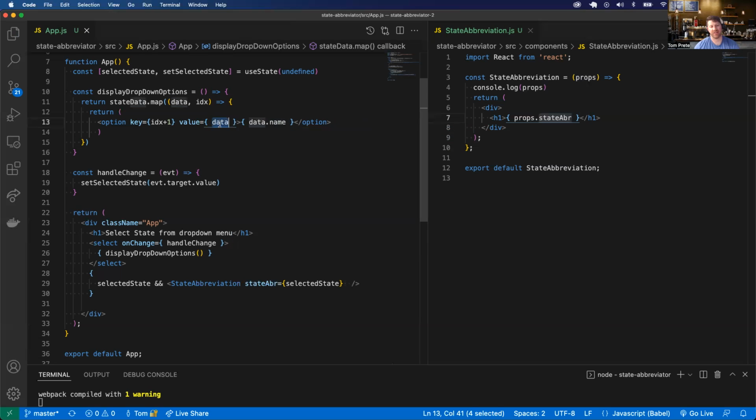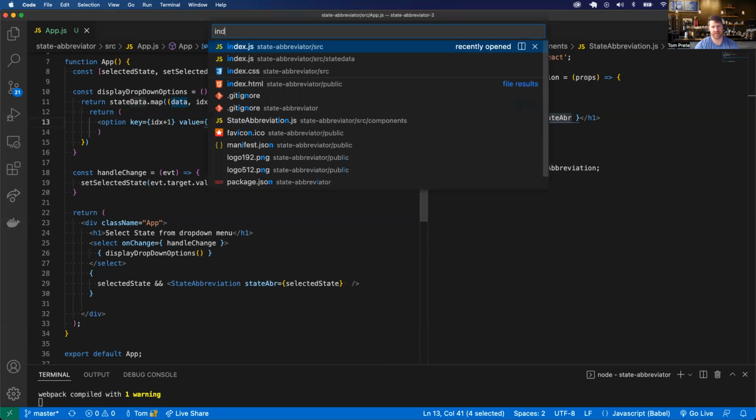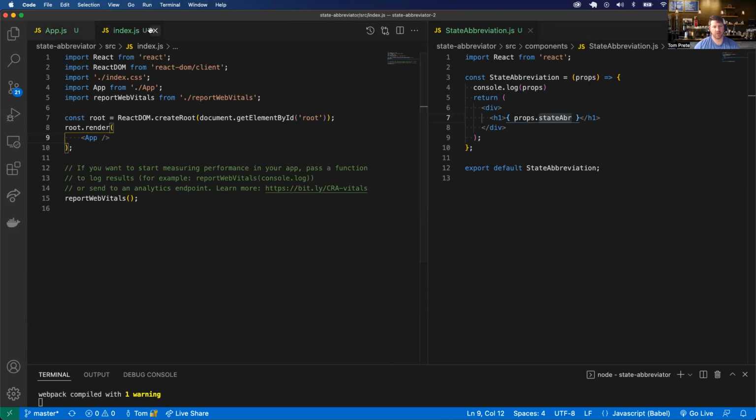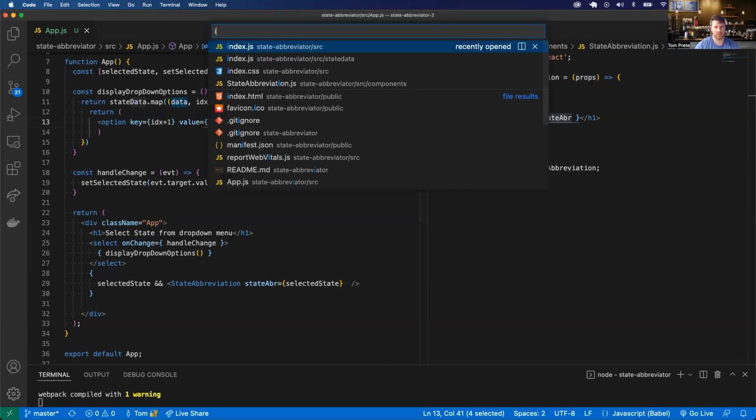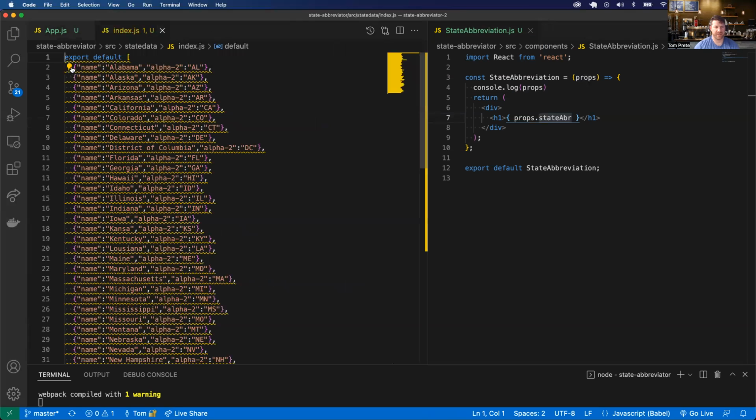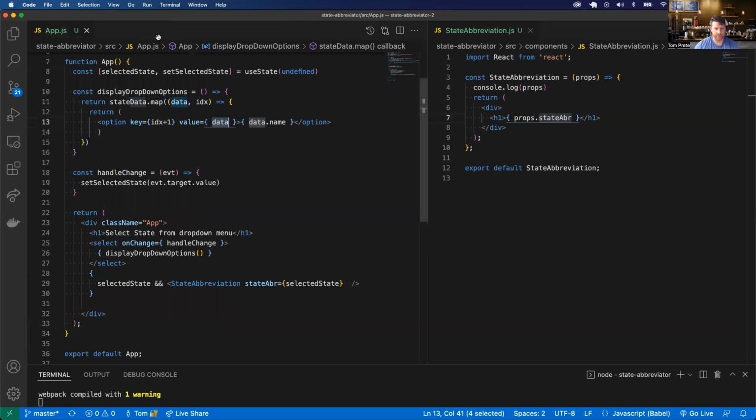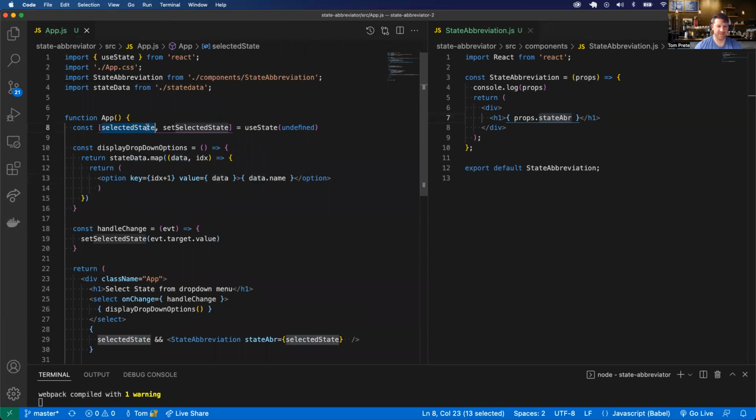You just pass that entire data object from the index. Oh, whoops. So you can pass that entire data value, which is that whole thing, down as a prop. So the value is data, but I would call this something else, selected state data. And then selected state data.